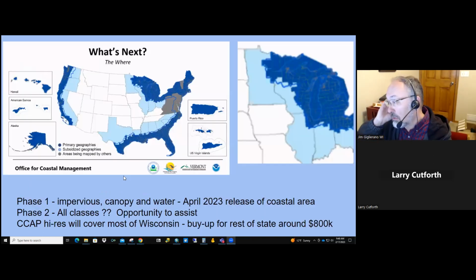Okay, so this is a little map again of where CCAP is going to go, and a release in April of the coastal areas, so we can start looking at that. And phase 2, they're a little unclear when phase 2 will arrive, probably within the next 2 years. And then there's that buy up option that we need to figure out pretty soon, so they can get it in the processing.